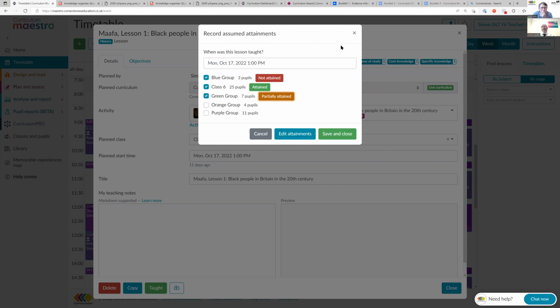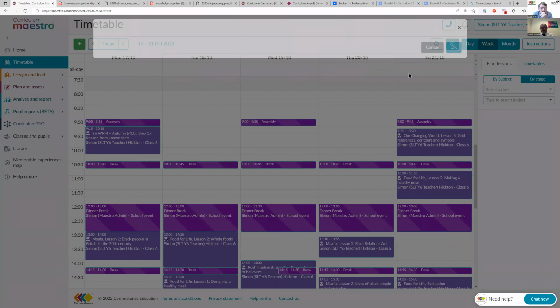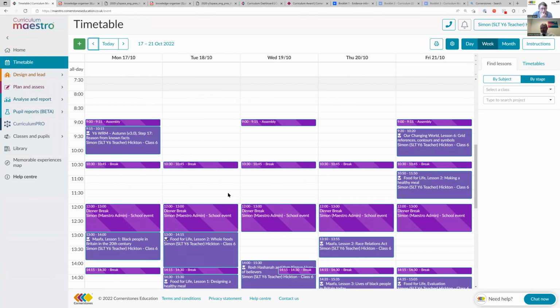Right. So how do you know? Say we take the blue group for a moment. It says not attained. Do you use, or does the school use its own internal tests or questioning on a sort of continuous assessment basis to know that that particular group haven't quite understood those concepts and skills?